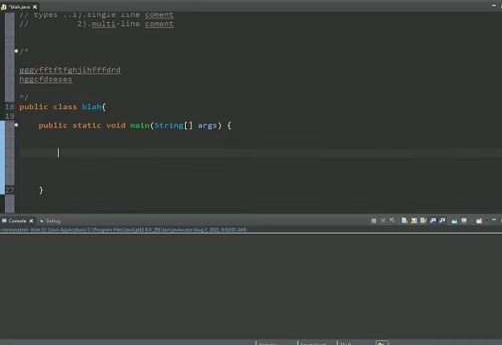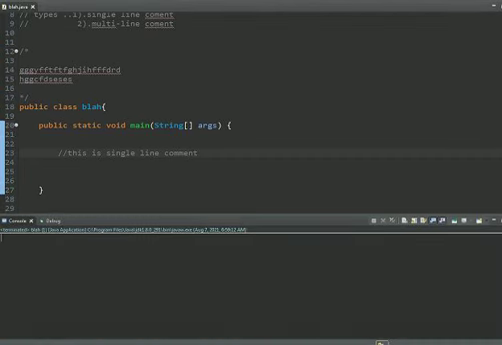Now if I write a single line comment, it will be like this: This is single line comment. Now if we compile it, press F11, unfortunately it doesn't output anything, because we haven't written anything in this code. In fact, we have written this code, but this is a comment. The compiler will definitely ignore it.